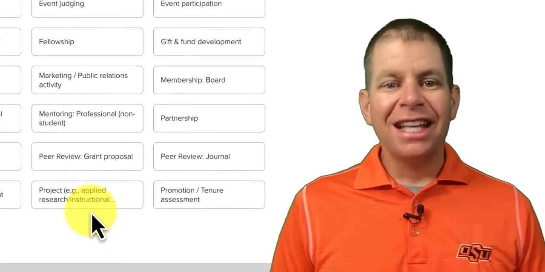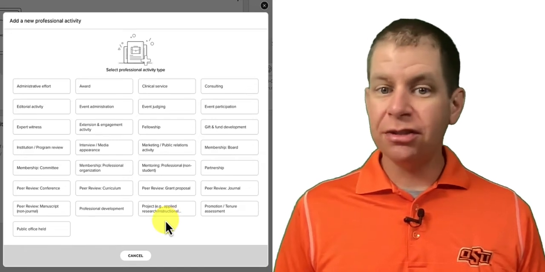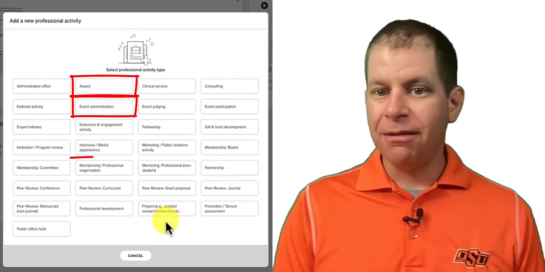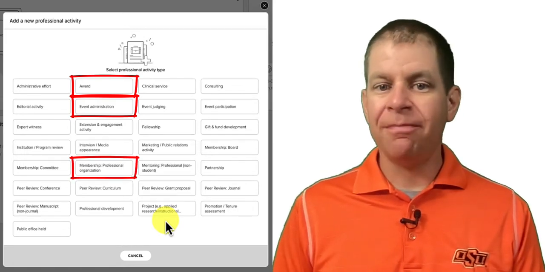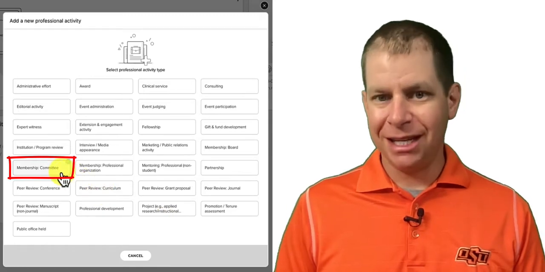button. The next screen shows over 24 types of professional activities to choose from. There's things like award, event administration, membership in a professional organization, and many more. But the one we want for this example is Membership Committee.